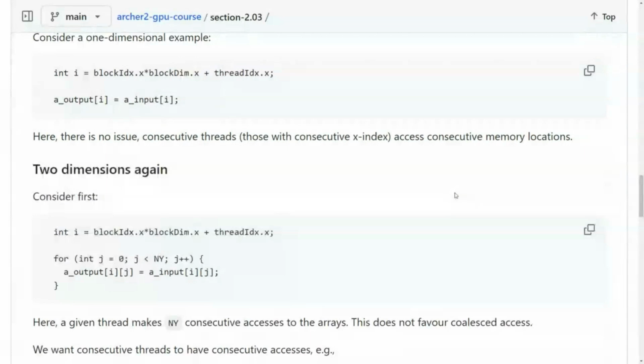And then we're going to loop over J. So each thread is going to access J elements, which are going to be consecutive. Each thread gathers consecutive memory, but it's not going to coalesce the access. So multiple threads access multiple data members that are next to each other. And this is really important.